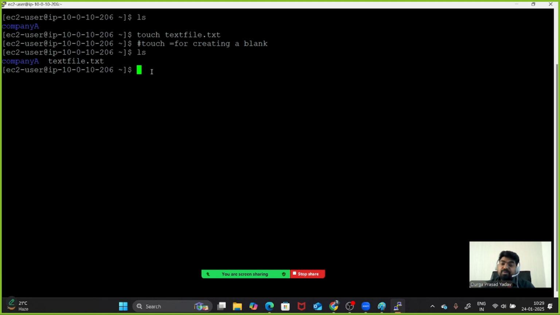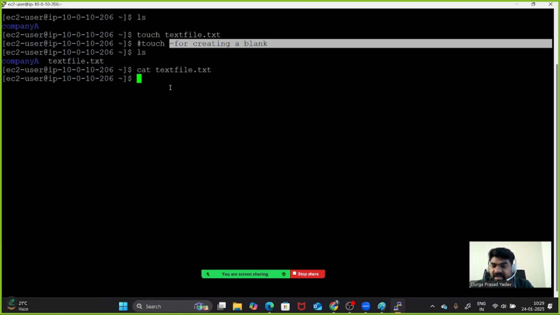But if you need to see the text inside textfile.txt, you have to type the cat command and give the file name: cat textfile.txt. So it will show you what is there in the text file. It is showing nothing. Why? Because touch is used for creating a blank file.